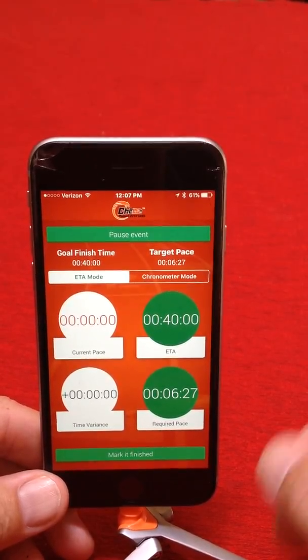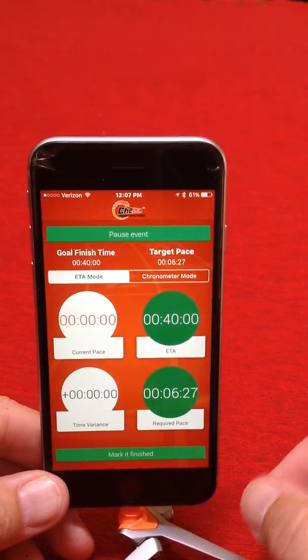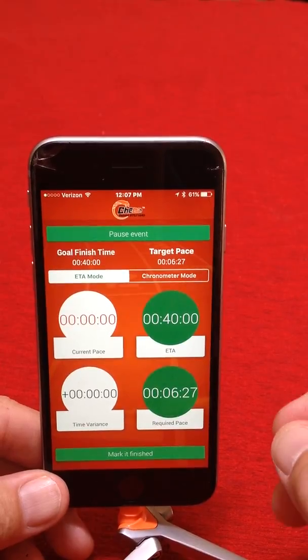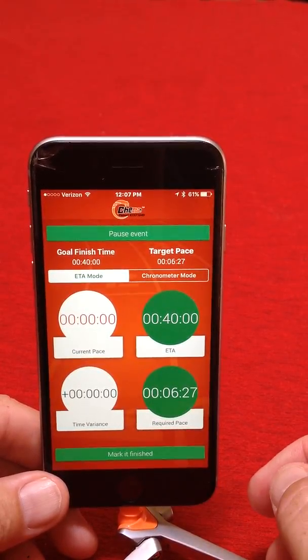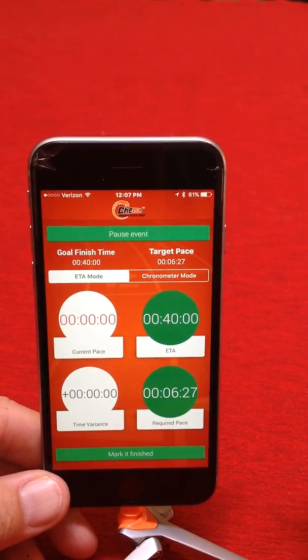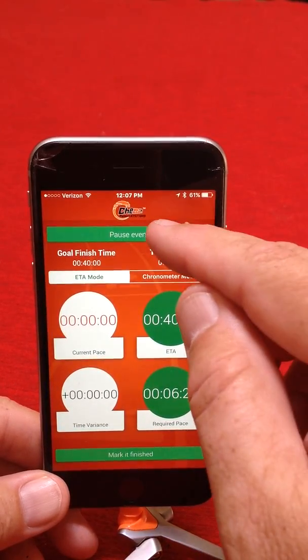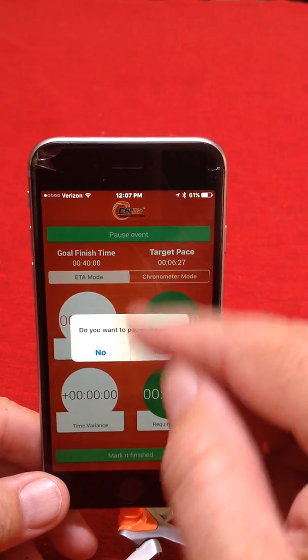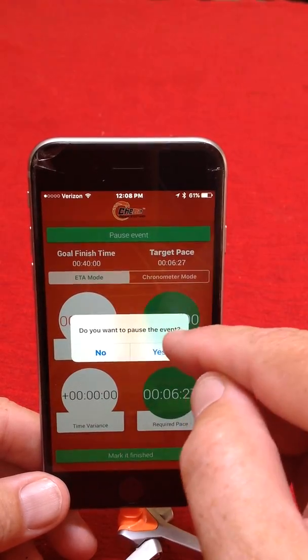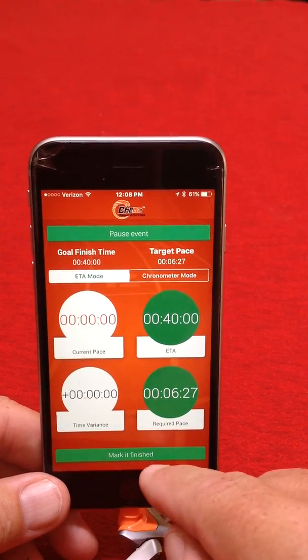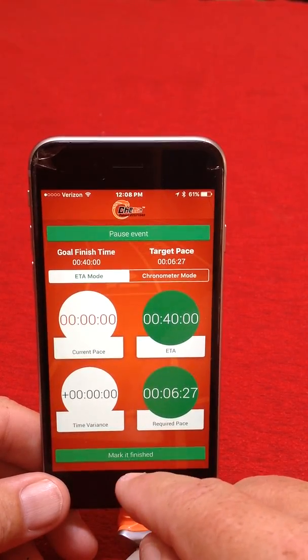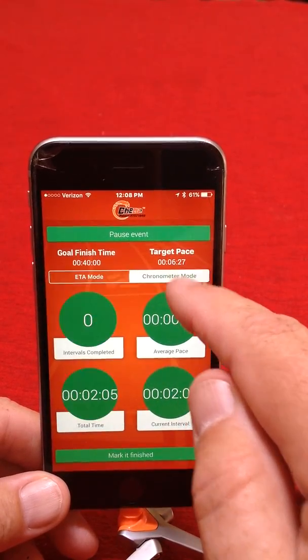It's like having a running partner right next to you to dial in your pace and have excellent energy management throughout the event. And if you want to take a water break or other break during the event, you can hit pause. It'll ask you again in case you bumped it by mistake, do you want to hit pause? And here we'll say no. And down here you can mark it finished after you cross the finish line. And I'll come back to that in a minute.